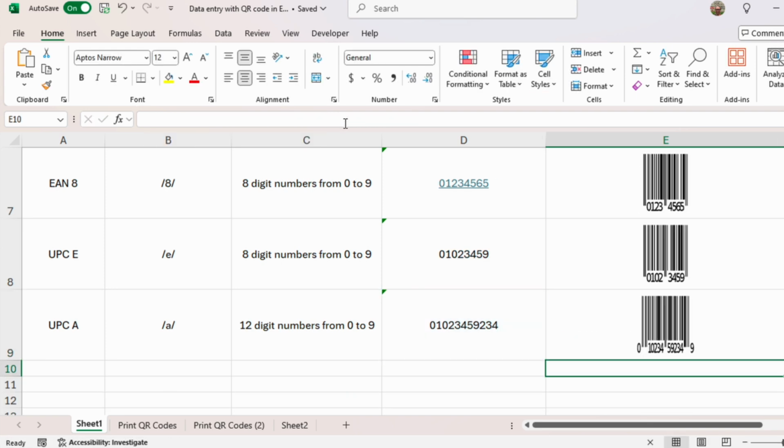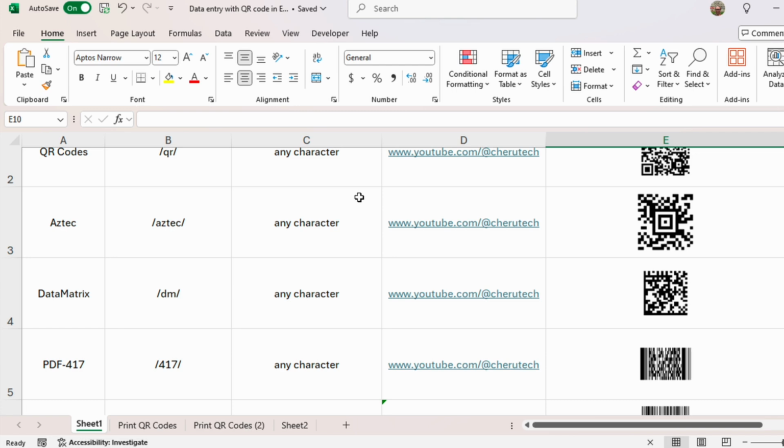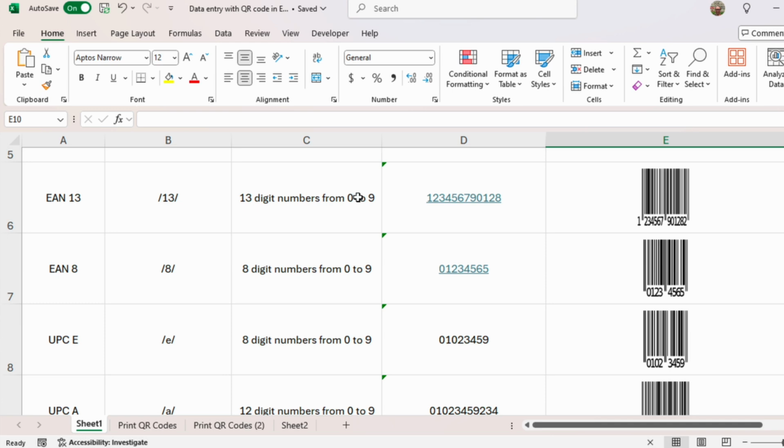A thing I would like to point out are the rules that I mentioned in column C. So for the QR codes, Aztec, Data Matrix, and PDF417, we can use any character. But for the conventional barcodes, we are supposed to write in a specific number of digits. So for the EAN-13, we are supposed to write in 13 numbers.